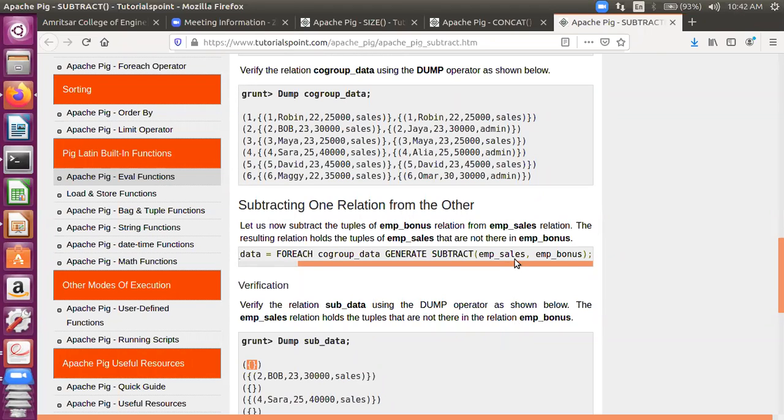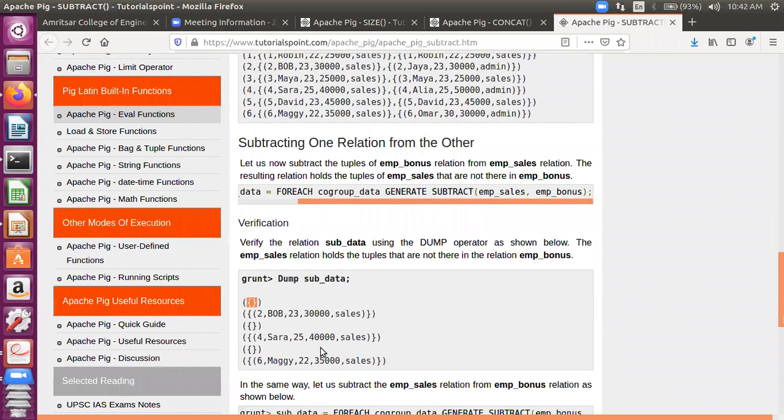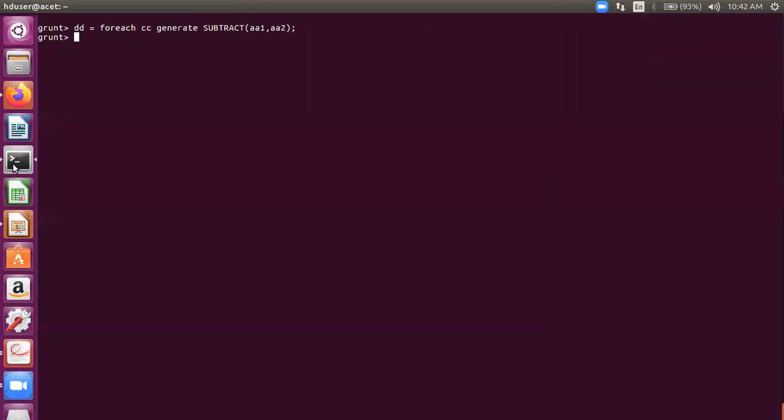Since you have written emp underscore sales as the first one, this is similar to your SQL operation, emp underscore sales minus emp underscore bonus. The rows which are present in emp underscore sales but not present in emp underscore bonus, similar to the minus operator that you've used in SQL. That is how the output is there. Similar output, if we dump here, would be in front of us.